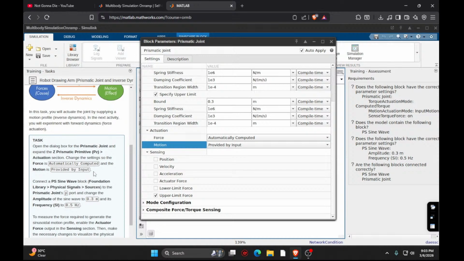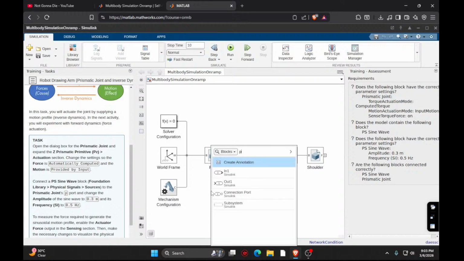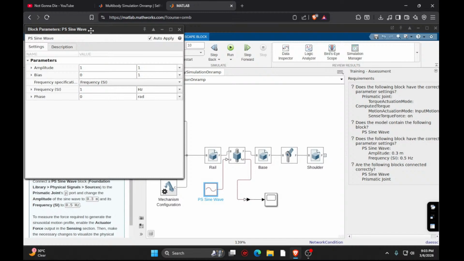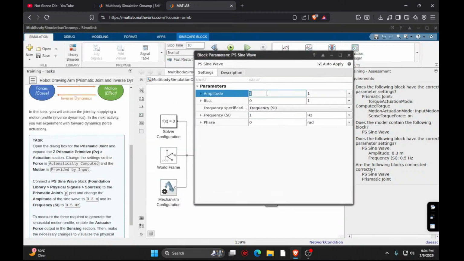Connect the PS sine wave block. Connect the PS sine wave block that is found in the foundation library, physical sine wave source, to the prismatic joint P. PS sine wave block to the prismatic body, and then we have to change the amplitude of the sine wave to 0.3 meters and its frequency to 0.5 hertz.